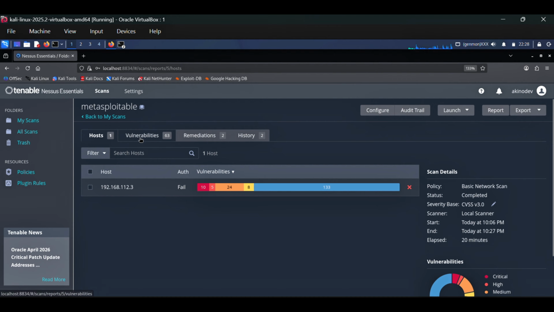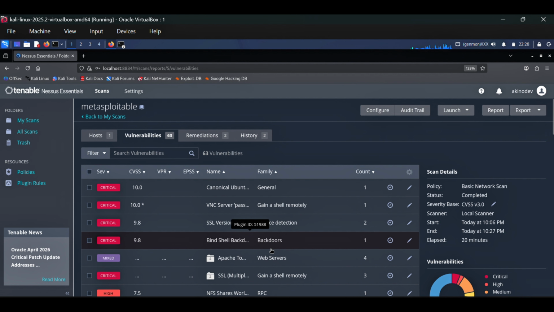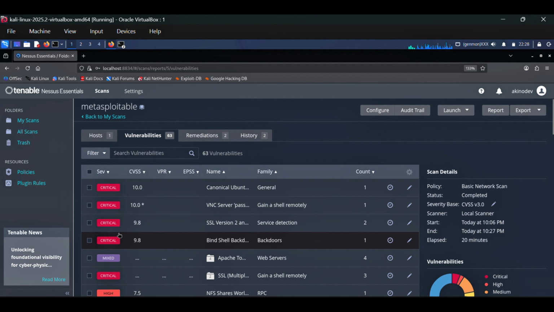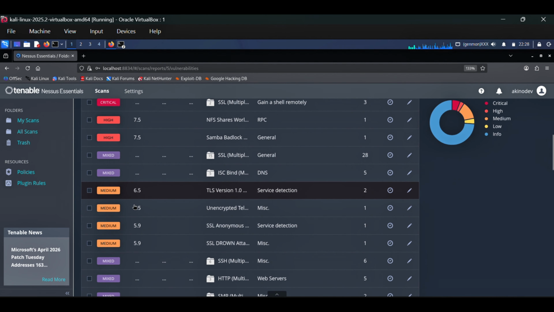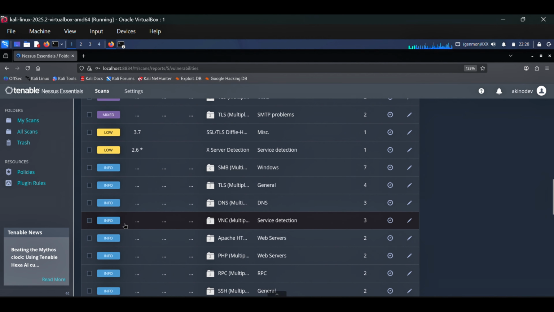And the vulnerabilities, if you click on this, you can see all the vulnerabilities. The vulnerabilities column shows findings categorized by severity. You can see all of the findings. All these are critical. You can see high, you can see medium, you can see mixed, you can see low, and you can see the ones for informational.